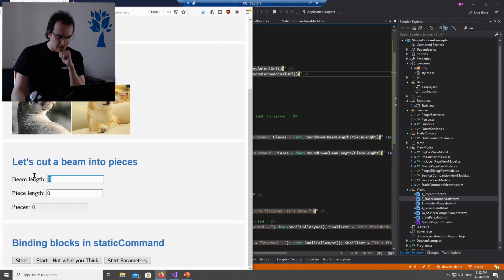And so we can write our length here of the whole beam. Then we have the length of the one piece of the beam, and we can see here, as soon as we stop typing, it updated with 13 pieces we can cut from this large beam.